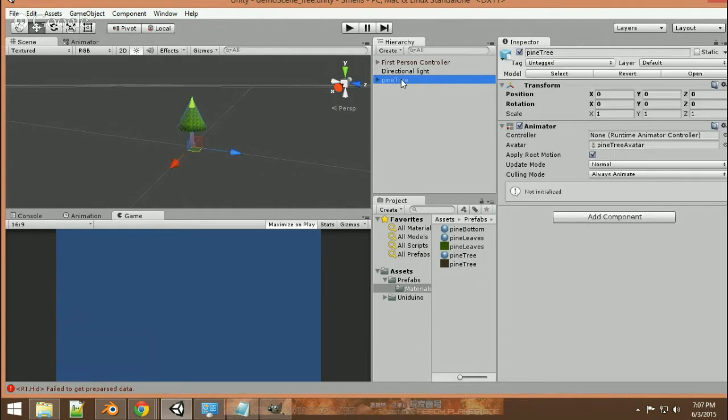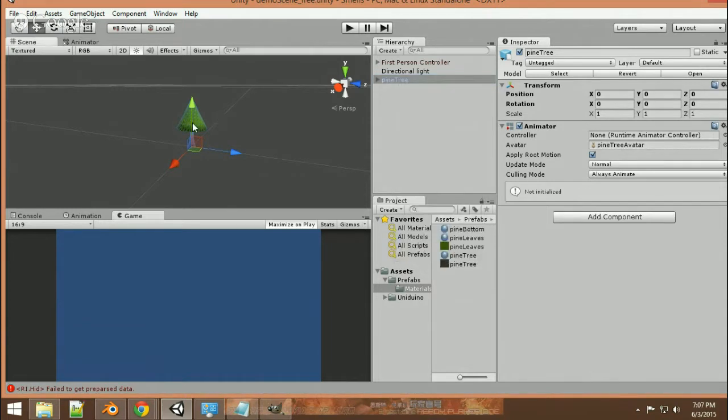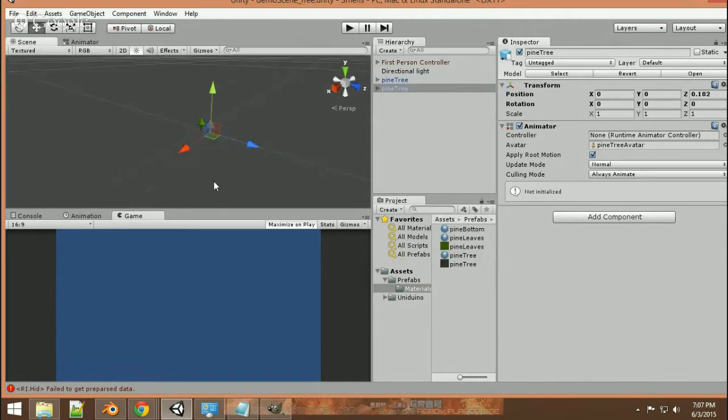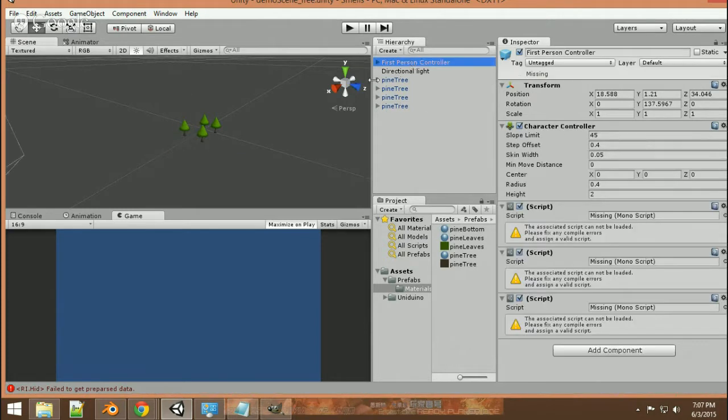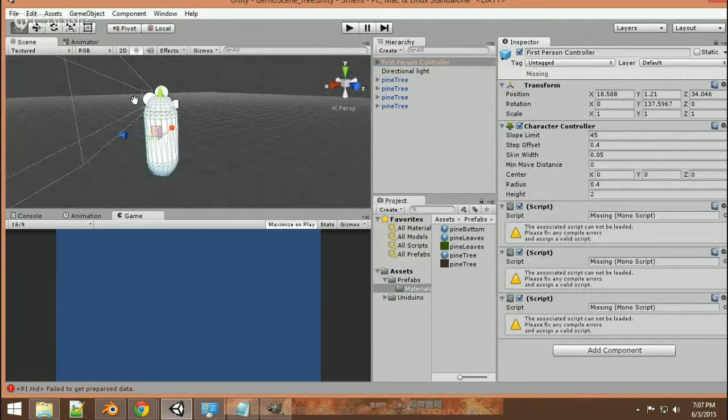What we could do is go ahead and copy and paste that. I think there's like a Control D. Yeah, there we go. We want to create a forest. Oh, where's our first person controller? Focus on our first person controller. That's a big first person controller. Okay.